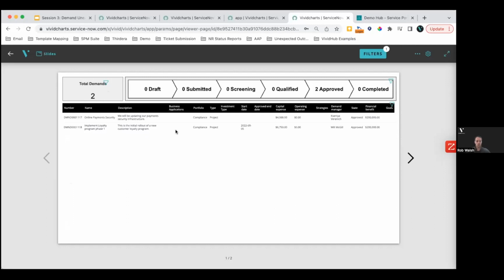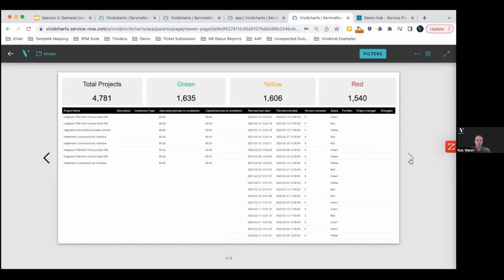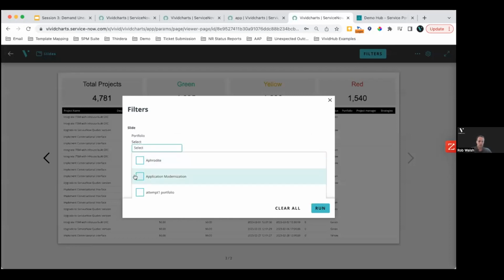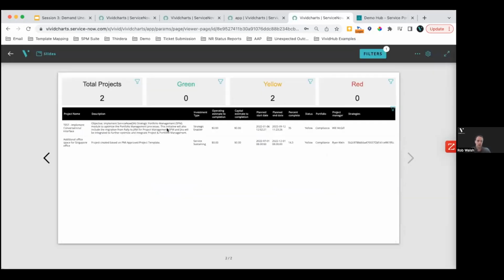So we do see the request to run meetings off of more concise interfaces like this. So really good example from a demand perspective. And we can string together views like this with other process areas as well. So we can toggle over to our next slide, which is showing us all of the projects in the system. But again, we can filter down to that same portfolio, click run, and we're seeing only the things relevant for that.